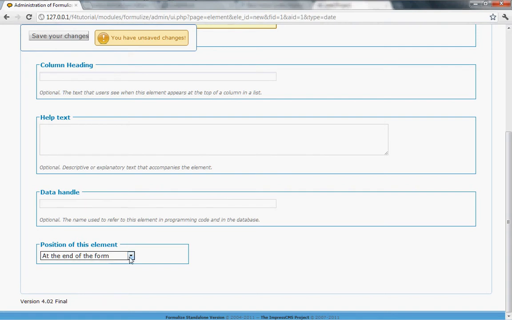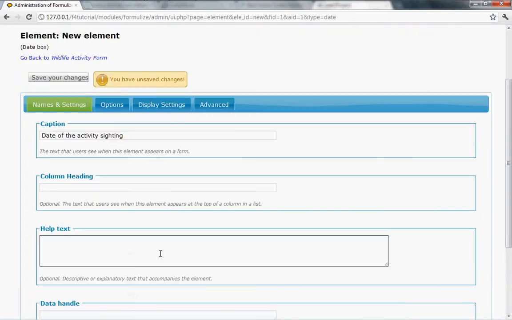You can also control the position of the form. Now there's no elements in this form right now, so our choices are beginning or end, which is the same thing. But when there are a list of elements, then we'll also have the option to put it at the beginning, the end, or immediately after any of the existing elements, just to control its position.